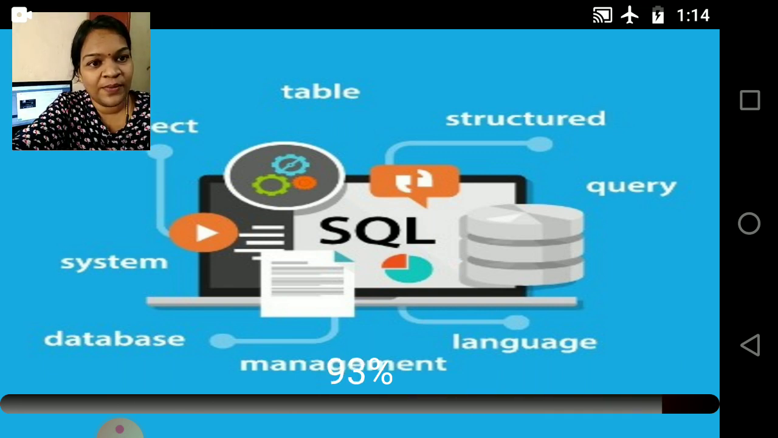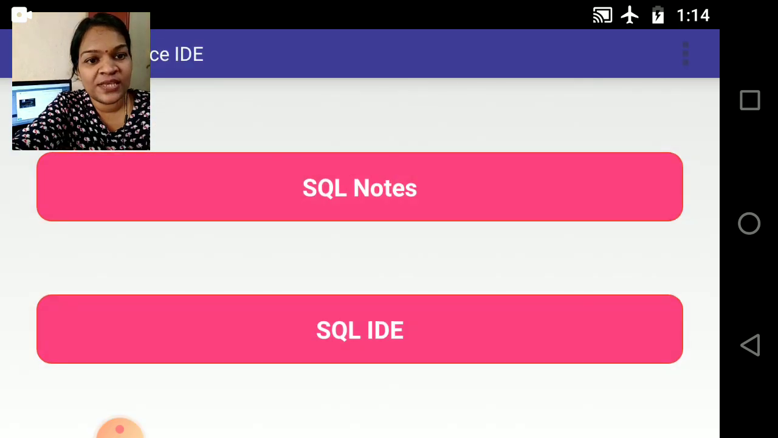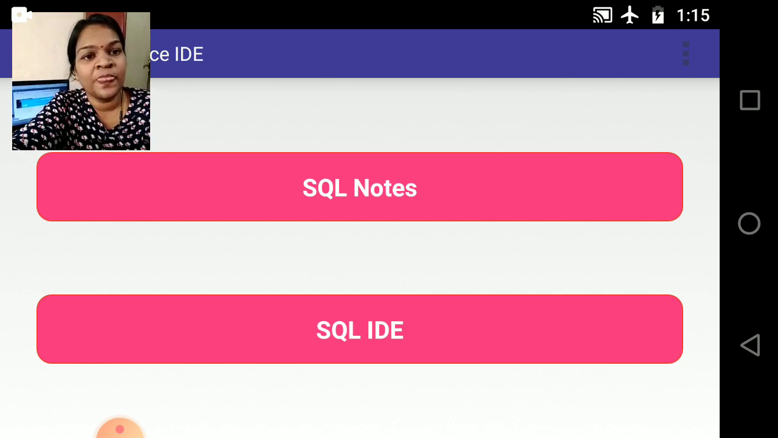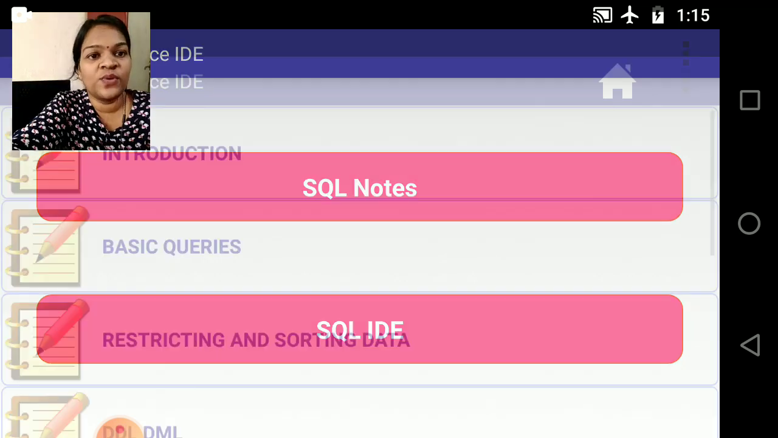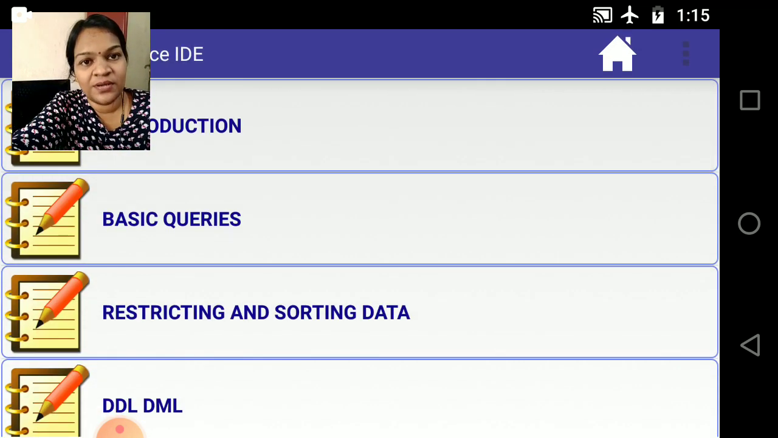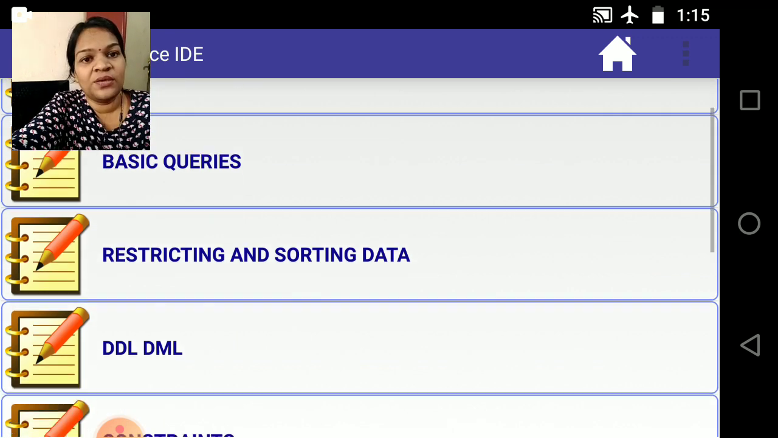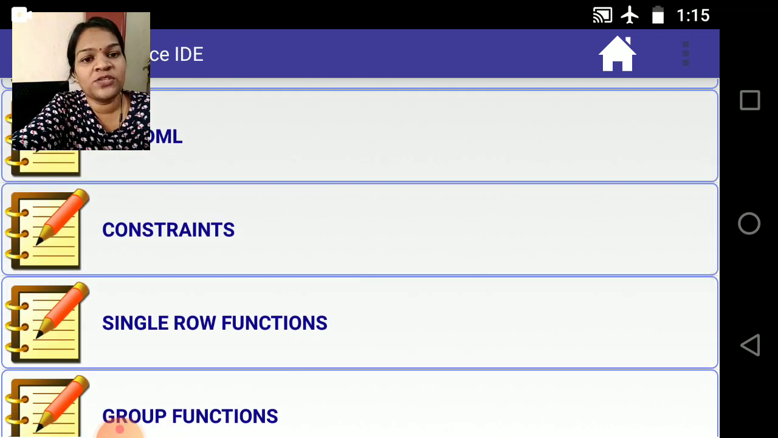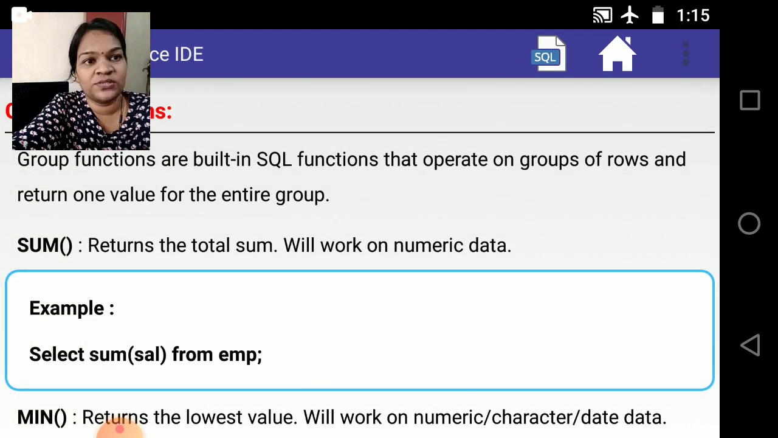There you will be able to see so many notes as well as IDEs. The IDE is for direct implementation practice, and there are SQL notes. Don't rely completely on these SQL notes; rely on the textbook and whatever materials that I am giving. The SQL notes are a comprised note, you can use this.